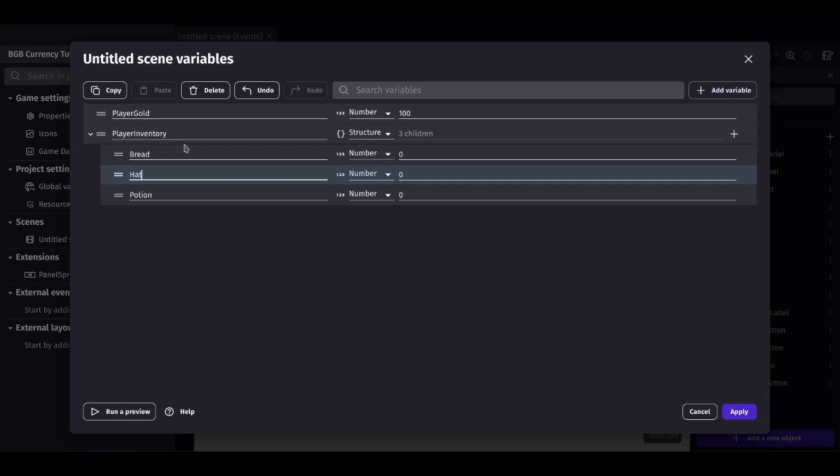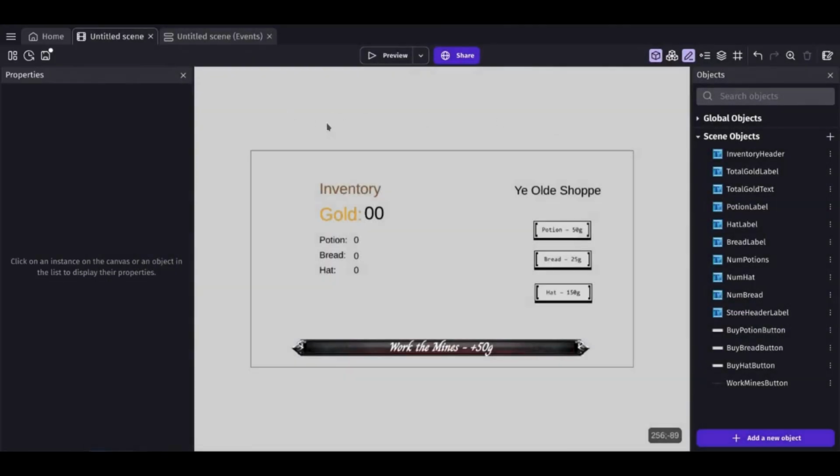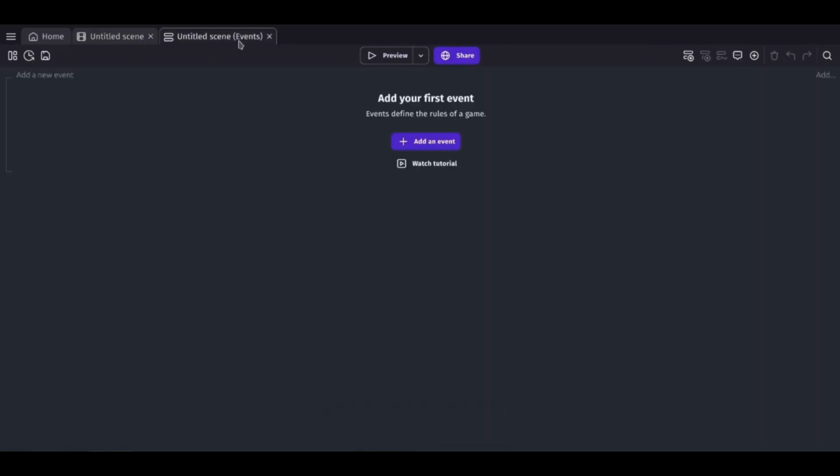Now, when you create a structure, it will automatically alphabetize everything underneath it. So don't worry about dragging things into specific orders. All right, now we have our variables made in the scene. We're going to save it, and jump into our event sheet.